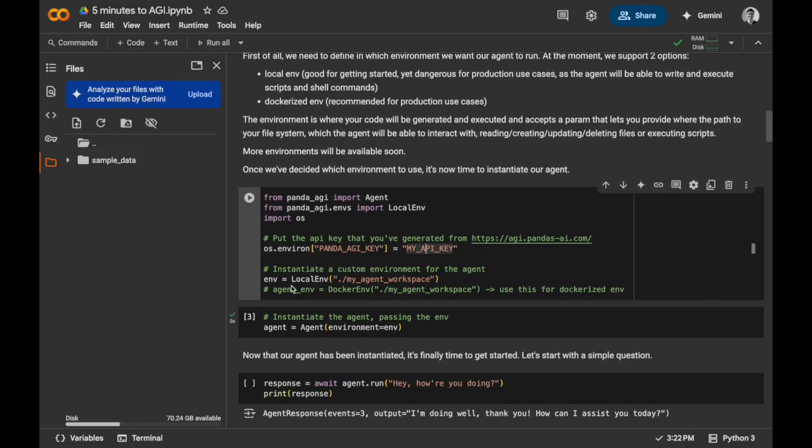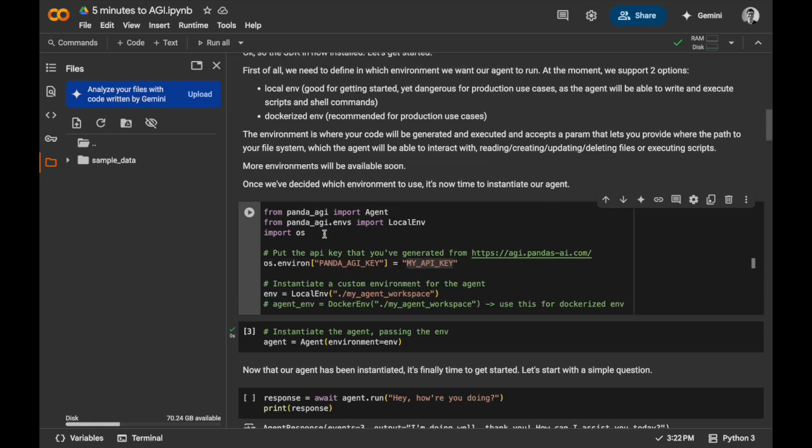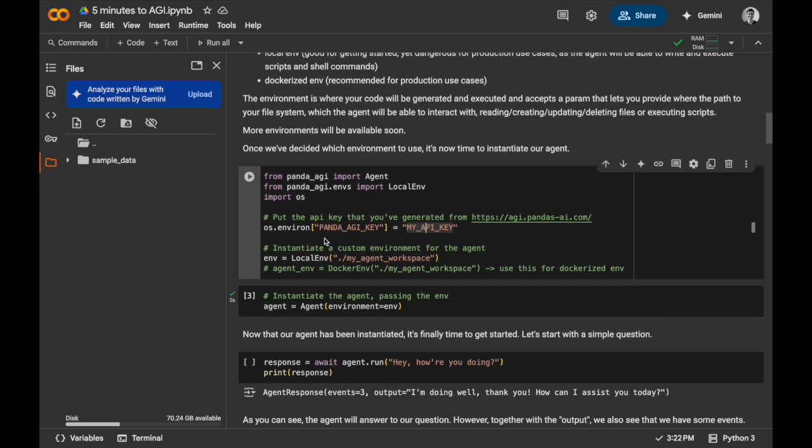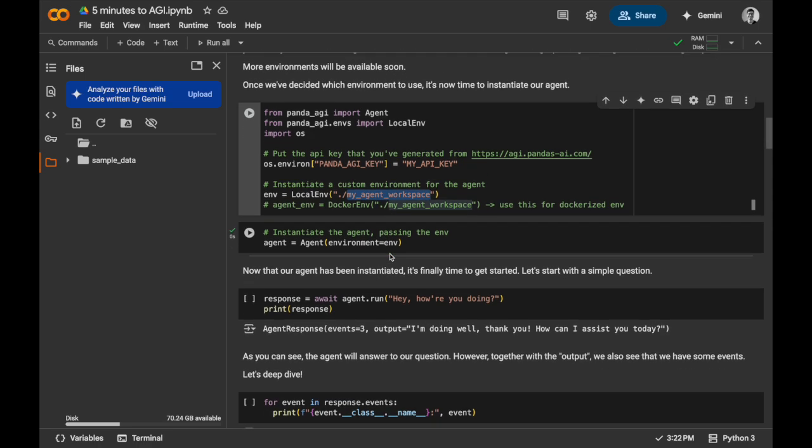Once this is done, you can instantiate an environment. We currently support two kinds of environments: the local environment, which is the fastest one, but runs in our local environment, so it's a little bit dangerous and definitely not for production grade applications. And then the Dockerized environment, which is recommended for production, because all the code that will be generated and executed will be executed within the Docker container. For the sake of this tutorial, we'll be using the local env with this specific folder. If this does not exist, it will be created.